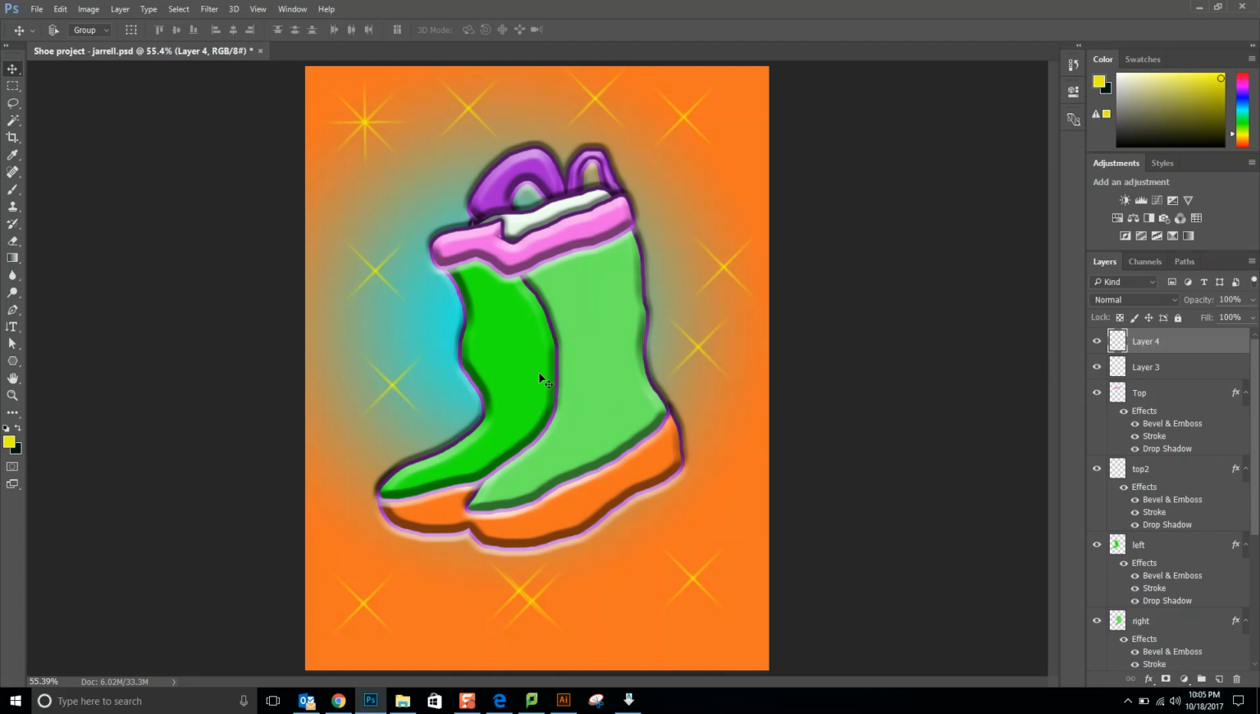Once you've done that, a cool thing to do, which by the way, we have to name this. We're going to name this Sparkles, and we're going to name this Sparkle 1. But you can also create a new layer. I'm going to call it Sparkle 2.